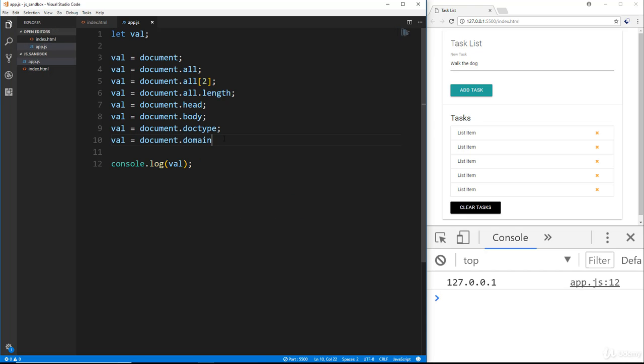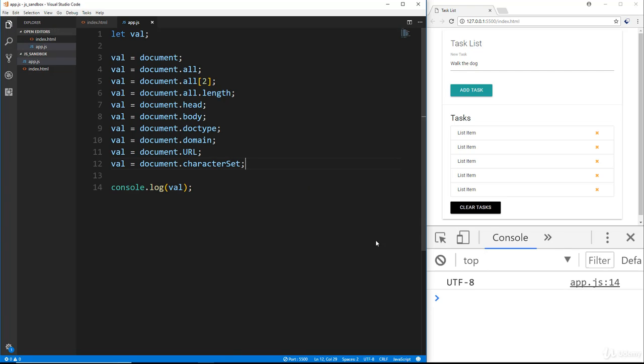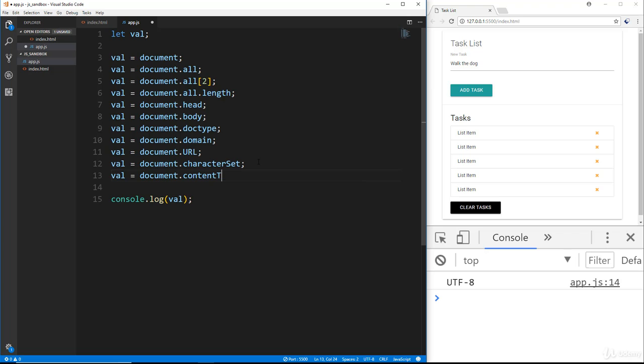So domain will give me the loopback address because I'm on my localhost. We can also do URL. That will give you the whole thing, including the protocol and the port and the page. We can get the character set. All right, so if you ever need any of these things in your application, you can easily access them. And we can get the content type. This is an HTML page, so we'll get text/html. All right, so enough of those types of properties.